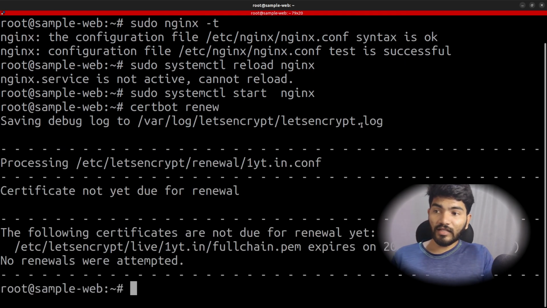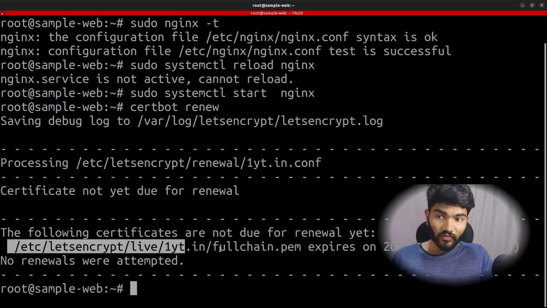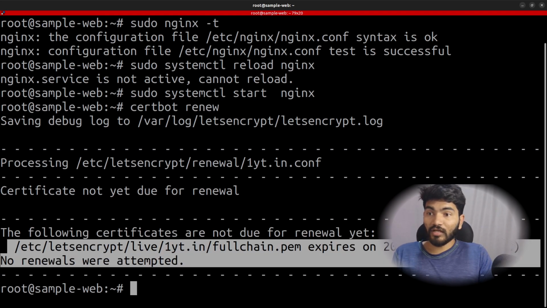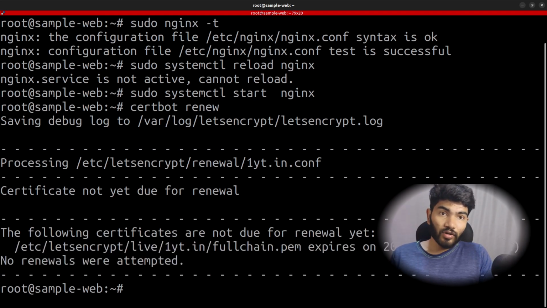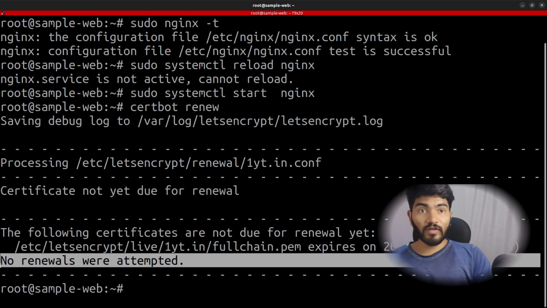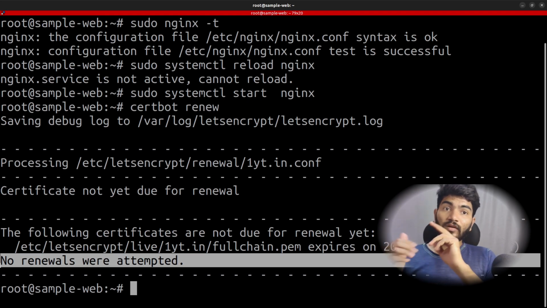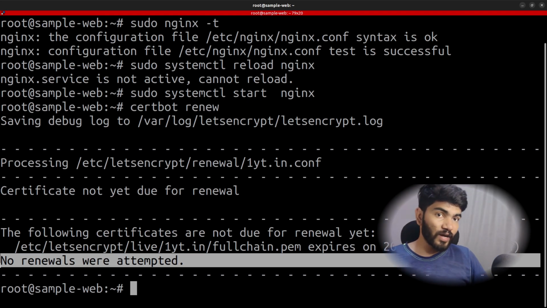So right now, as you can see, it is saying the following certificates are not due yet. On my server, there is only one website hosted, and the renew date has not yet come. So that's why it's saying skipped, and it is saying that no renewals were attempted. But in your case, if there is 1 day to expire for the domain SSL, or the SSL is already expired, then in that case it will renew. This particular command can renew your SSL.